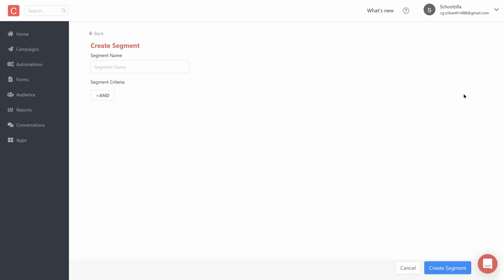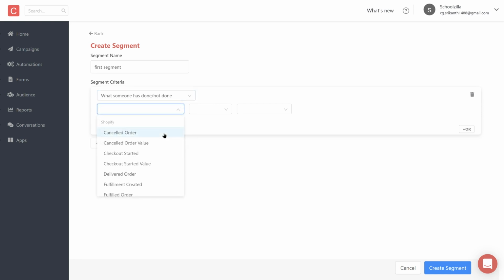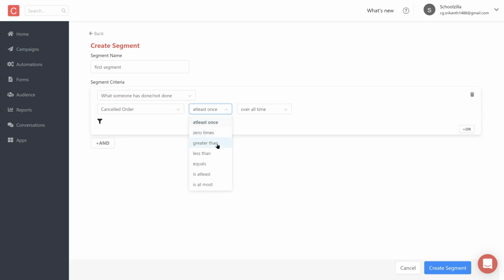Let's begin with creating a segment for all the people who have canceled the order. Since that's an action, someone has taken an action, we'll select what someone has done in the drop-down. Immediately you will see another drop-down. Let's select canceled order in this one. Now this will pull all the contacts who have canceled an order at least once in their lifetime. Let's say you only want people who have canceled minimum 2 orders in last 30 days.